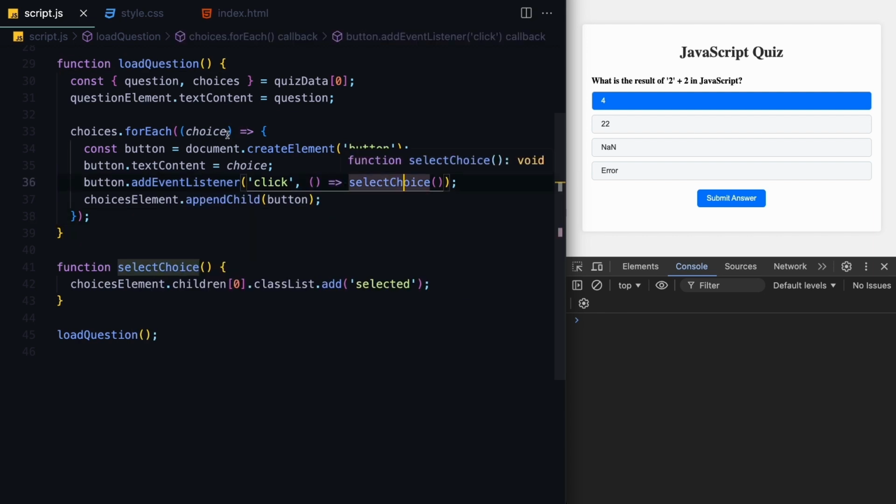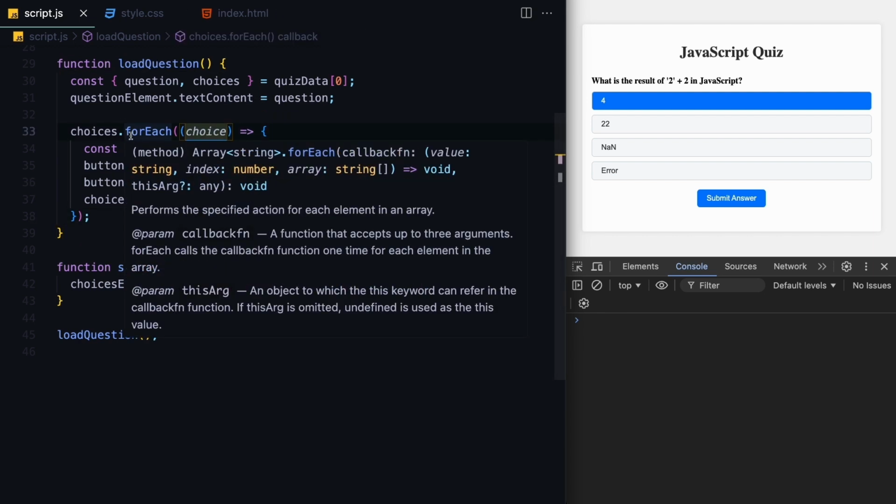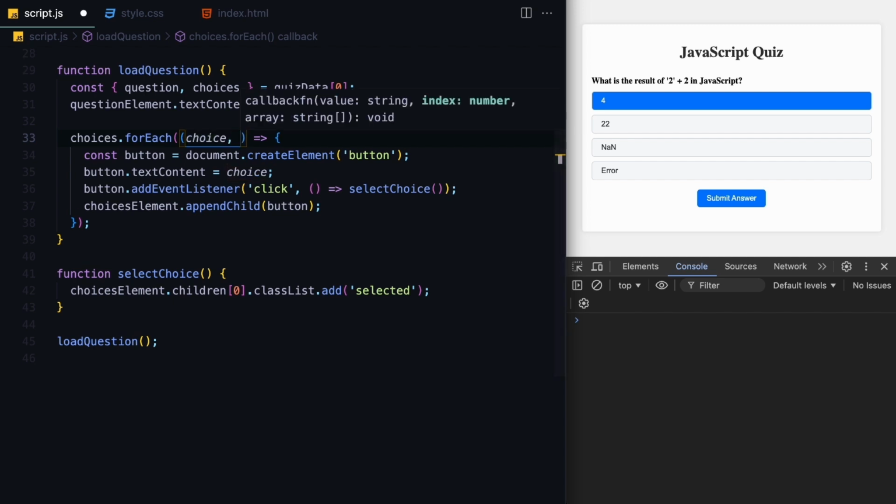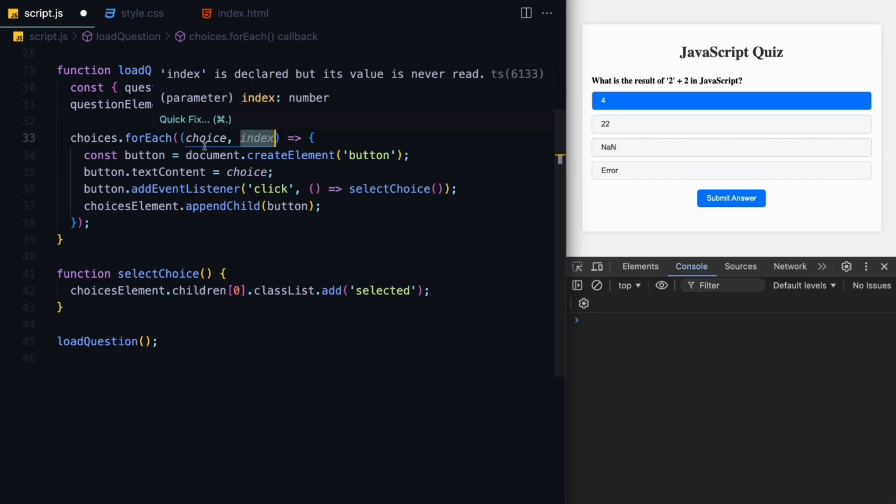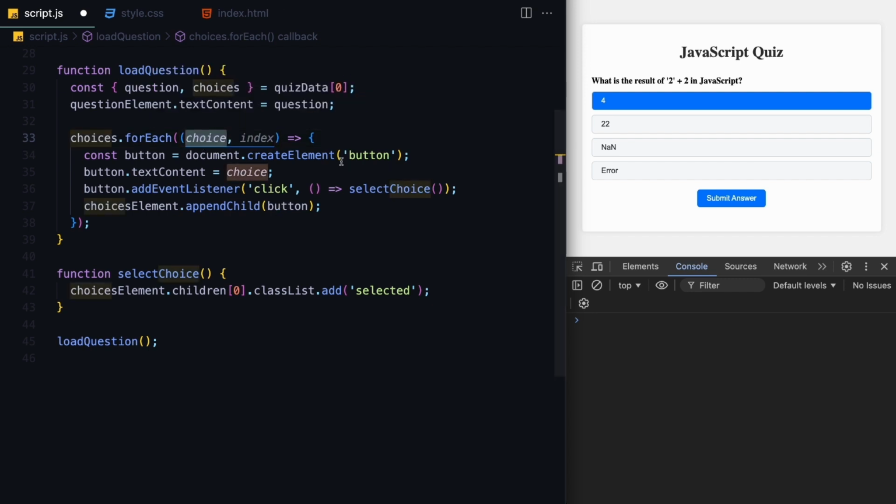But actually, there is a second argument for the forEach method. If I try to provide it a second argument, you can see that this is actually the index, which means that we can also access the index inside of a forEach loop, which is the second argument. So if I provide the second argument here, this one is the index and this one is the value, which means that this one is 0, 1, 2, 3, and this choice is the 4, 22, and so on. This is the value.